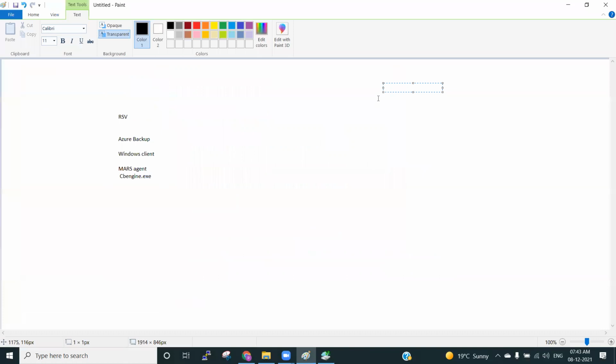Follow these steps. You need to download the agent, the MARS agent. Once you download the MARS agent, you need to install the agent, and once the installation is completed, you need to register the MARS agent with the Recovery Services Vault. Once the registration is completed, you need to schedule the backup. Once the backup is scheduled, automatic backup will be triggered based on the schedule. You can also trigger a manual backup from the tool itself.